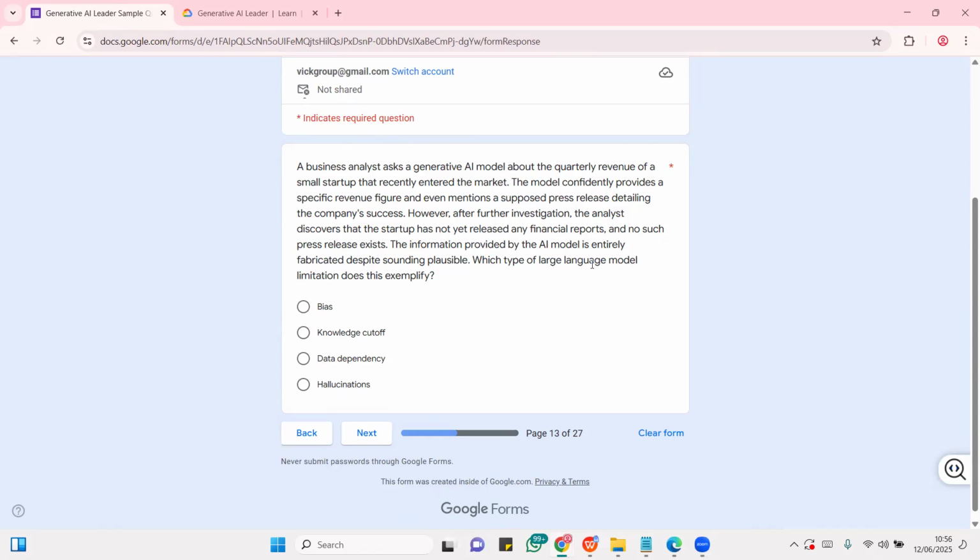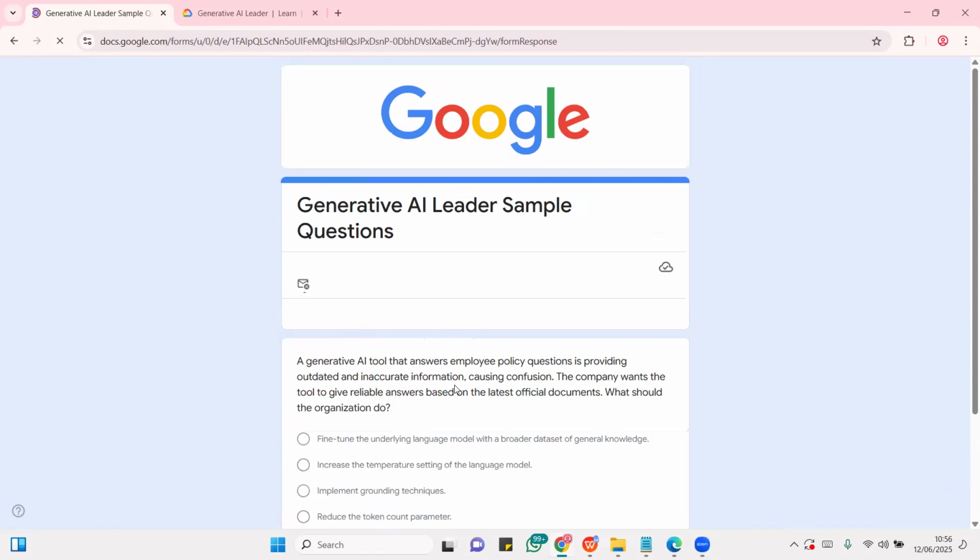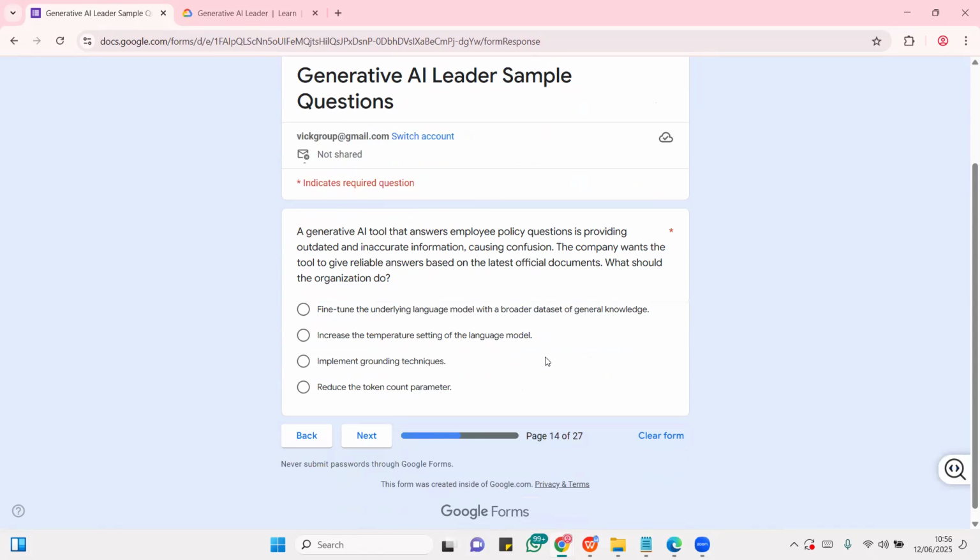Now, which type of large language model limitation does this exemplify? Is it bias? Is it knowledge cutoff? Is it data dependency? Is it hallucination? So the best bet here is hallucination. Bias has to do with where it's giving preference, maybe to a gender, maybe to a country, maybe to a type of character, all of those kinds of things. Then hallucination is where it's not actually giving something that's very current. So there's a little bit of noise in its response.